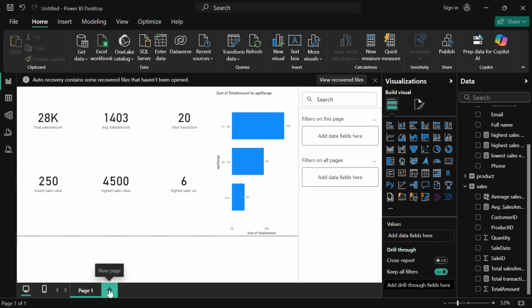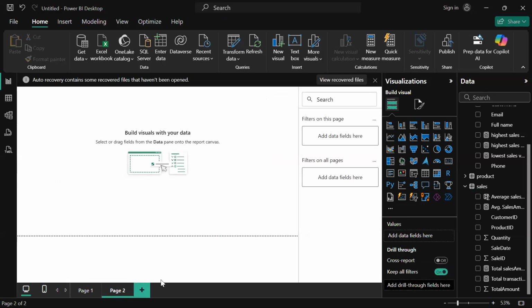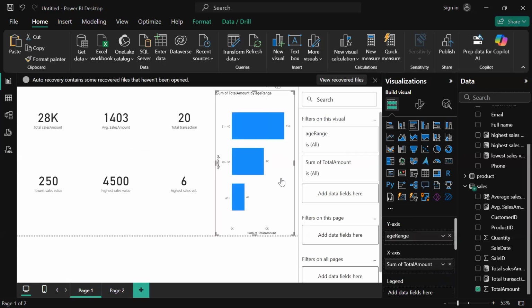Let me bring in page 2 and work and do this. Let me get to this. Let me just copy this and bring it out to page 2.